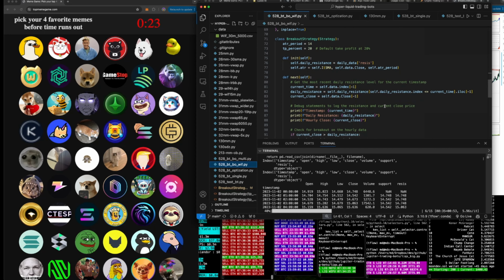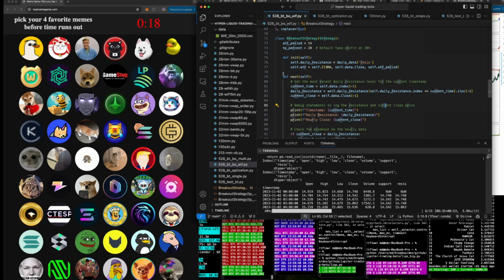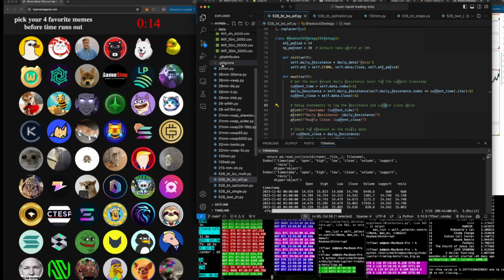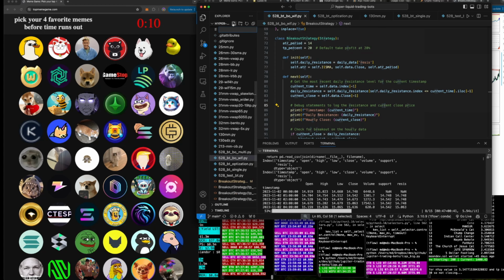I'm going to go ahead and get this. I'm going to save this. Let's see. We'll just save it here. And then we'll go ahead and make a bot up here. So I'll say 530 breakout bot.py.